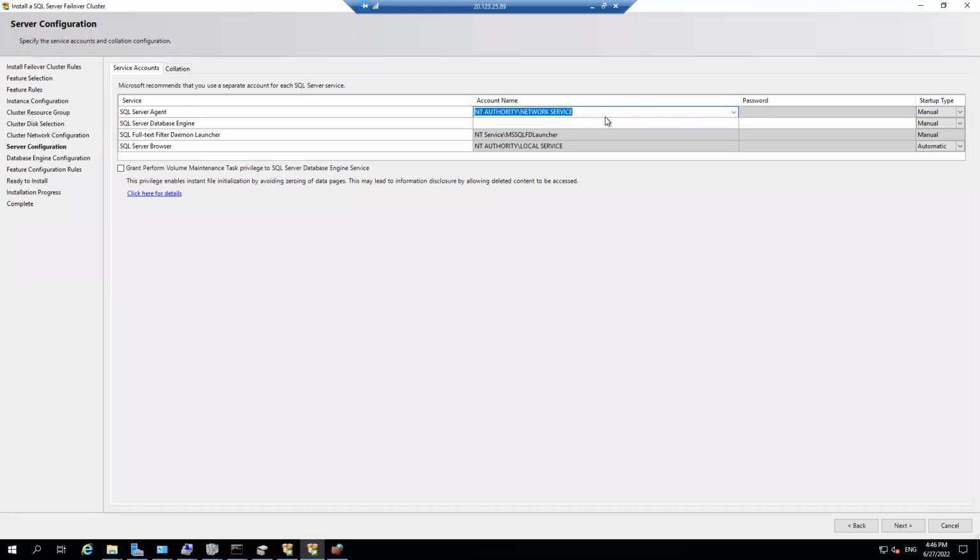Okay, so let me remove this. So what is that service account we created? SVC Redmond SQL SVC. Password. Redmond SQL SVC password.